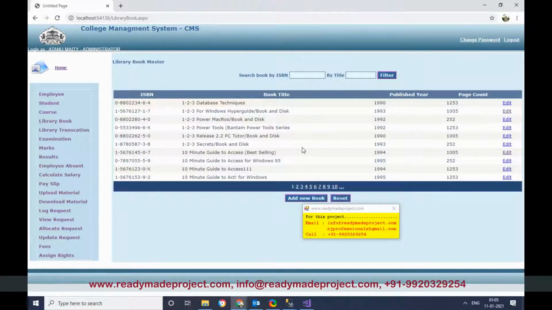Library book, all books are there. Suppose I want to issue a book to a particular student. So I'll first have to search the library book ID, the ISBN ID. So I need to have that ID. Library transaction.